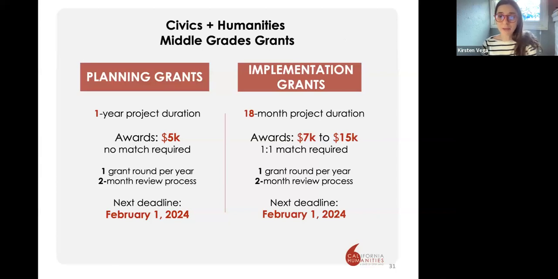Planning grants are for applicants who are really looking to plan and design a project, working perhaps with education consultants, teachers, student focus groups, and other stakeholders to plan a project that would be ongoing. So these are funds to be put towards research and planning. They're of up to $5,000. It's a one-year grant, 12 months, and the next deadline is coming up February 1st of 2024.